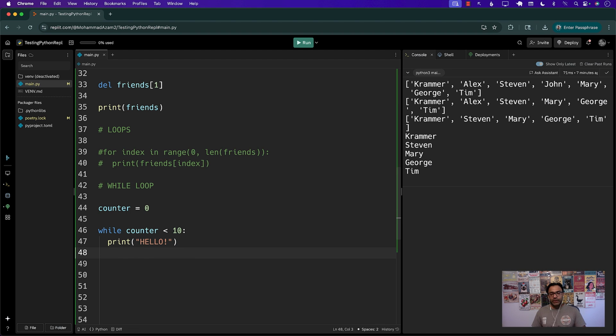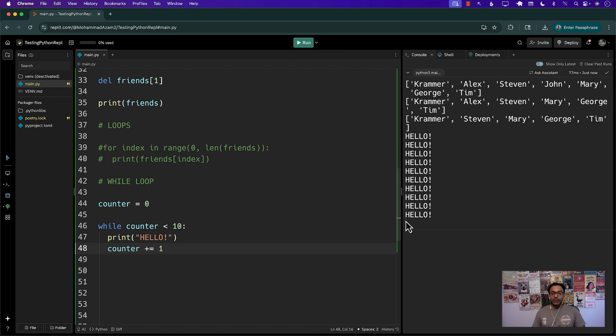So how can we make sure that this loop eventually breaks? Well, we have to go ahead and update the value of the counter. Once we update the value of the counter, eventually the counter will become 10 or more than 10 and then break the loop. Actually, the loop will be broken when it becomes 10, because we are saying over here that the counter has to be less than 10. So 10 is not even included in that. If I go ahead and run this right now, we can see hello printed out. So this is how we can run a while loop.